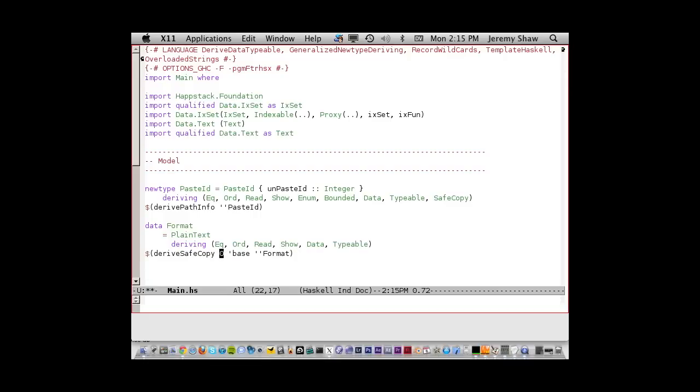So the 0 here just means that this is the 0th version of the data type. Base means that it is basically the first version. It's the oldest version that we're going to support, in this case the first version. If we change this type later, instead of being base, we would change the version number to 1, and it would be an extension, meaning it extends a previous version of the type. And then format is just the name of the type we want to derive safe copy for.